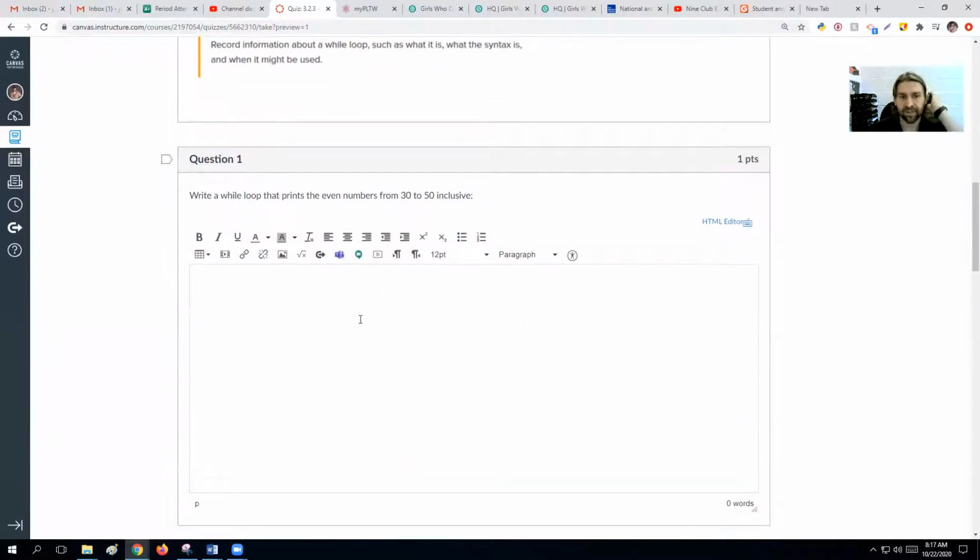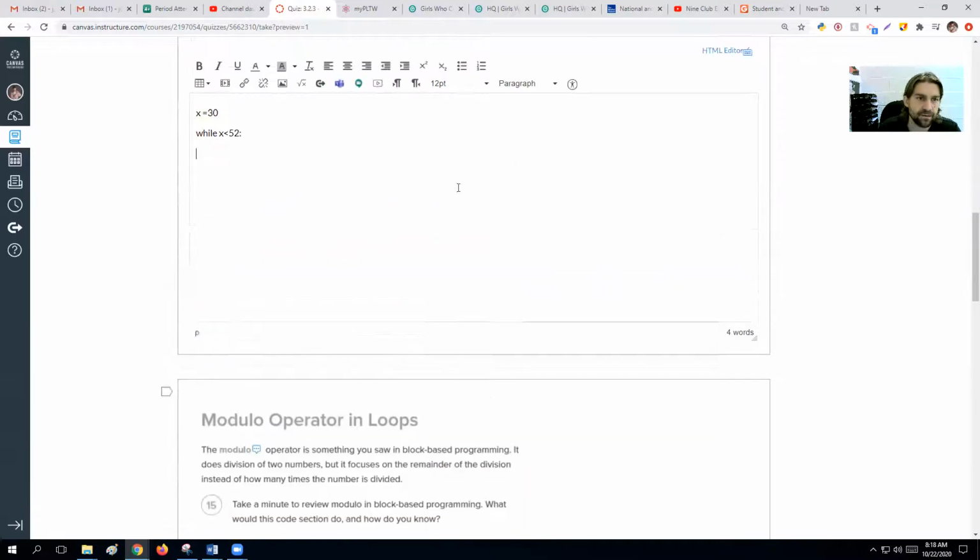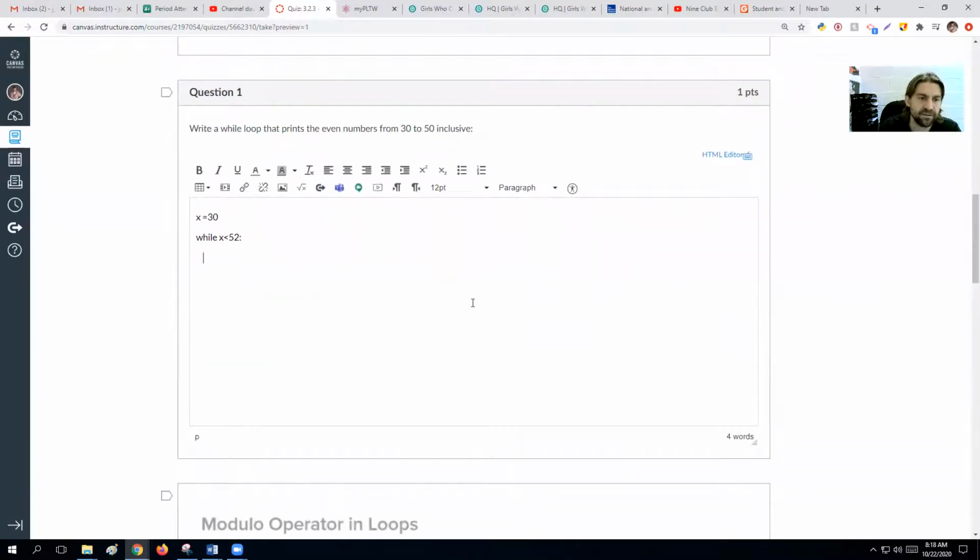So let's write a while loop that prints the even numbers from 30 to 50. We can make x equal 30. We'll say while x is less than 52, because we want to include 50 here. We can't tab because it'll go in, but we'll space it in here. We'll say print x, and then make x equal x plus 2.